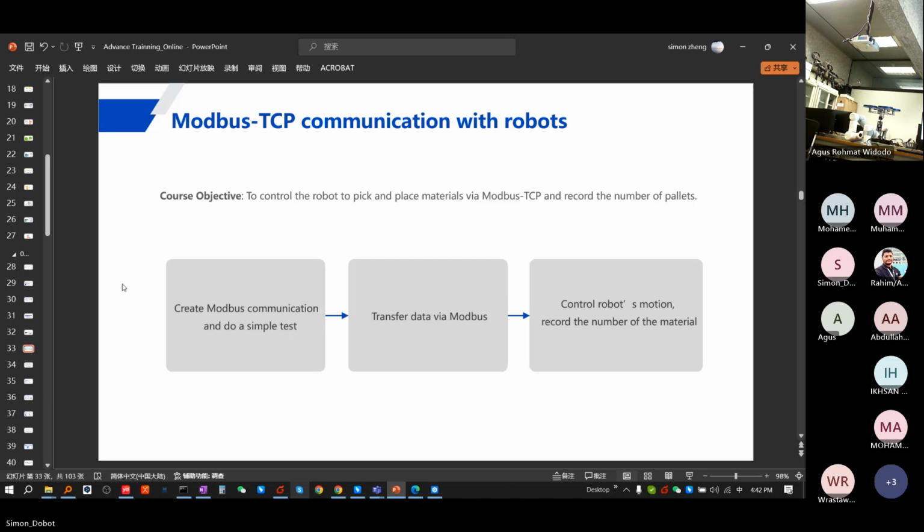So here's an example. There are 3 steps. The first one is to create the communication and do a simple test. The second one is to transfer data via Modbus. The third one is the robot's movement. It's like the robot gets the command and does some motion accordingly. And we can also use the address to record the number.